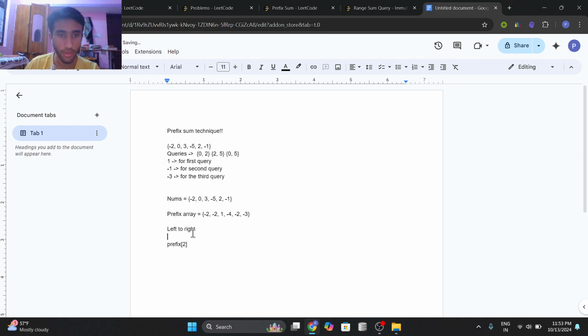We are considering the first query. So the first query is 0 comma 2. Let's see how it is working. I'm showing you the working of the prefix sum technique. Okay, so this is how it works. So look at this carefully now.